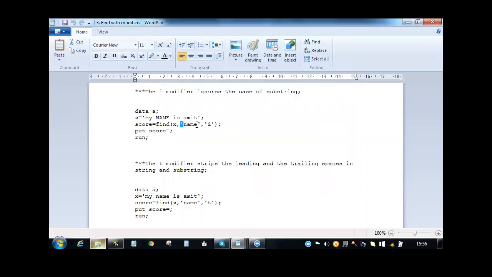In the case of index, you cannot use the modifiers. You will have to use the exact case, whether it's capital or small. The T modifier, if you want to use it, is basically for stripping purposes.